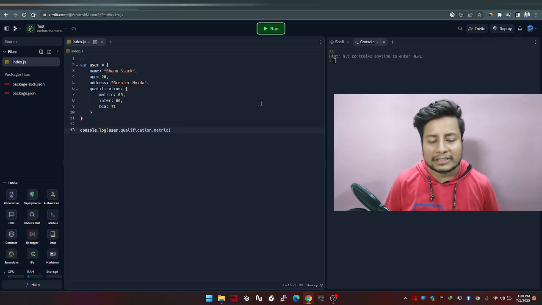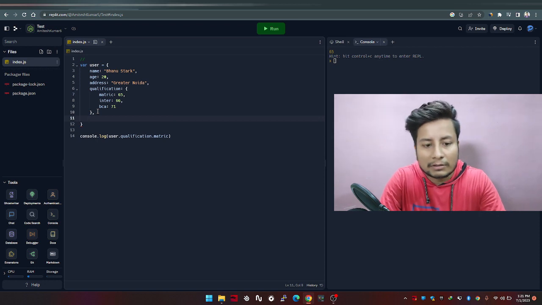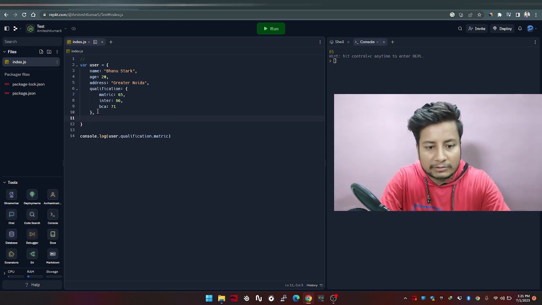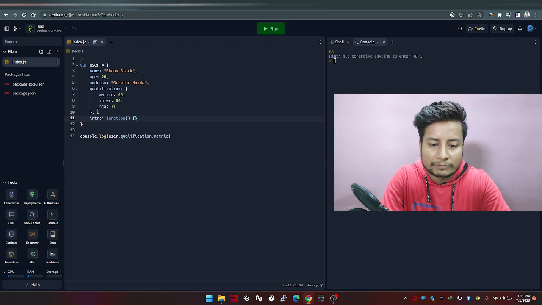Suppose we want to create a property in JavaScript that will be a function. So we can also do that. Suppose we want to get the introduction of that user. So here I can write intro, and here I will create a function without any name for that function.